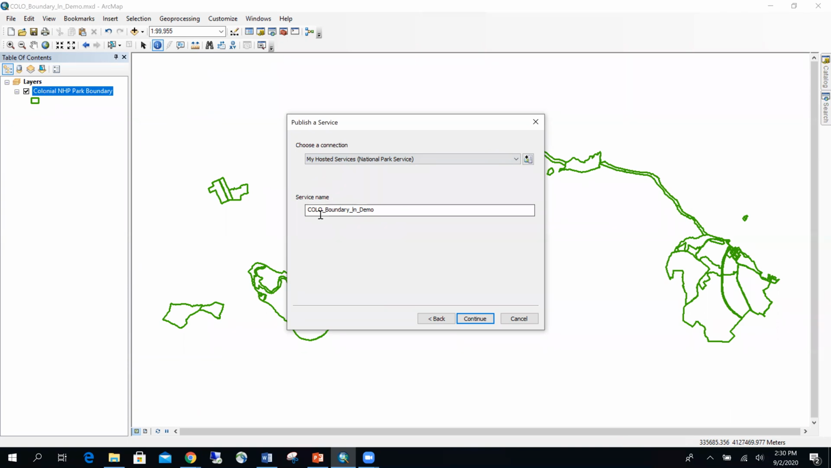Now you can see here that my map document name has appeared as my service name. My workflow says I'm going to leave it this way. It's very informative to me. But your service name should have something that is meaningful, not Test 1 or Boundary 1 or My First Service. Make your service name meaningful. And I'm going to click Continue.